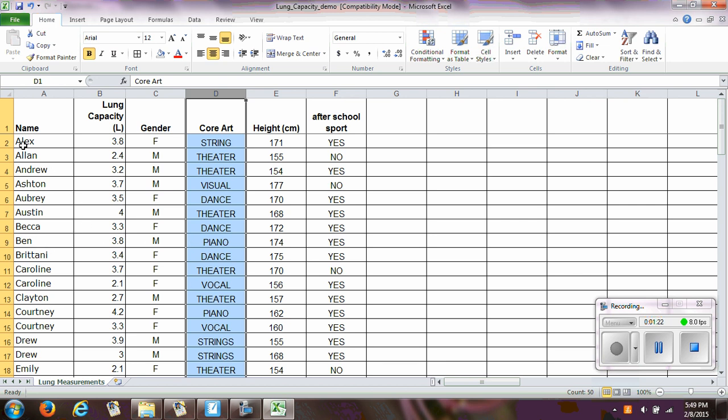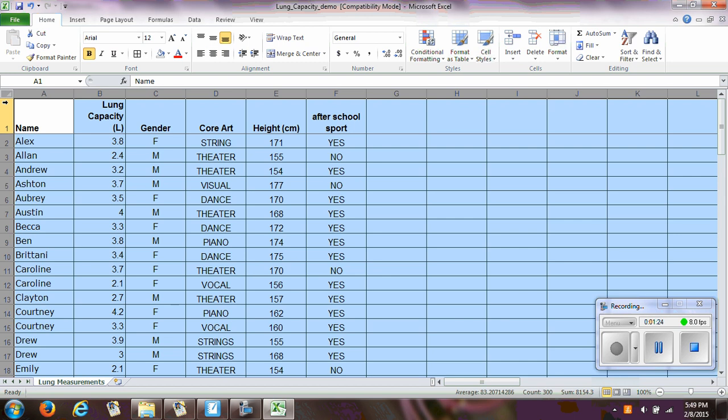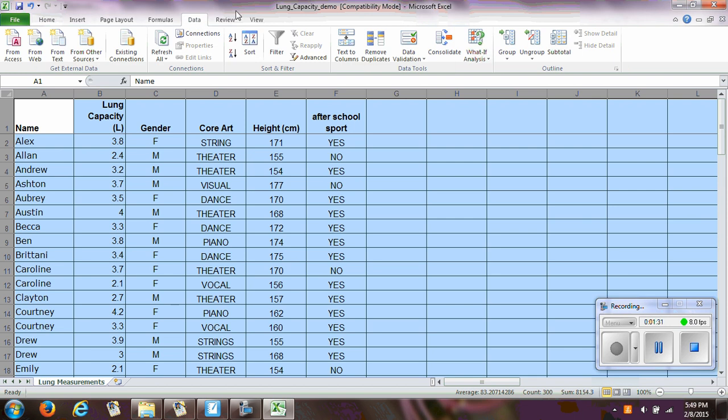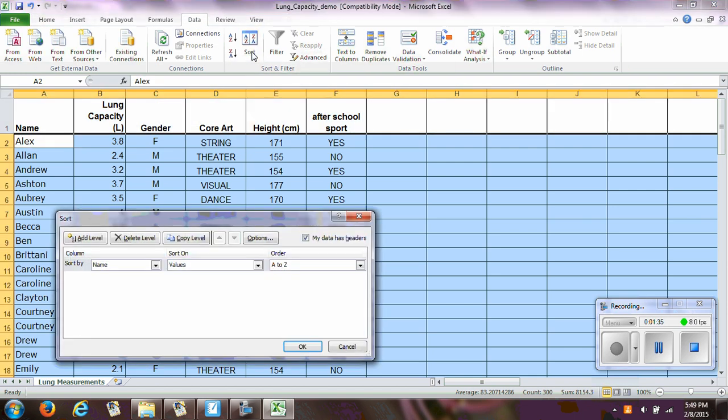So, ready to sort, come up here, click everything. Then you're going to go to the top and click the tab that says Data. There is an area here where you can ask it to sort. So we're going to ask it to sort, and you get some options. Let's pretend you wanted to sort the boys and the girls. So I'm thinking boys will have a bigger lung capacity than girls. I need to check it out.